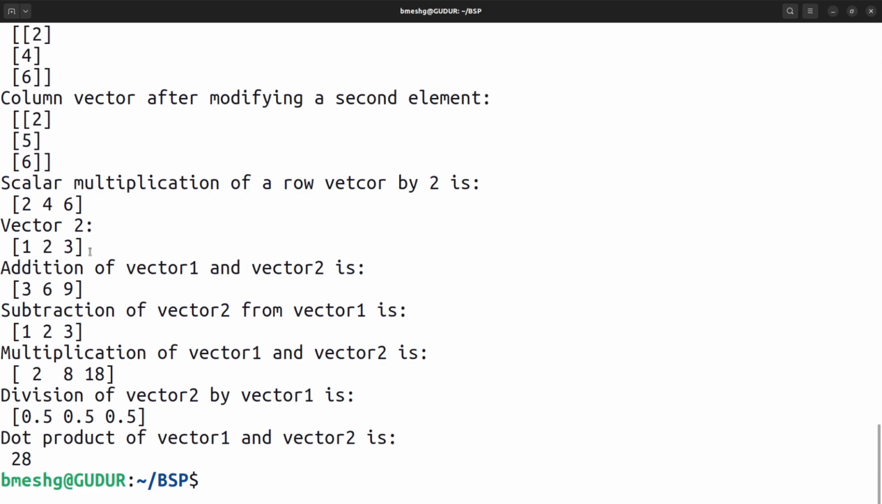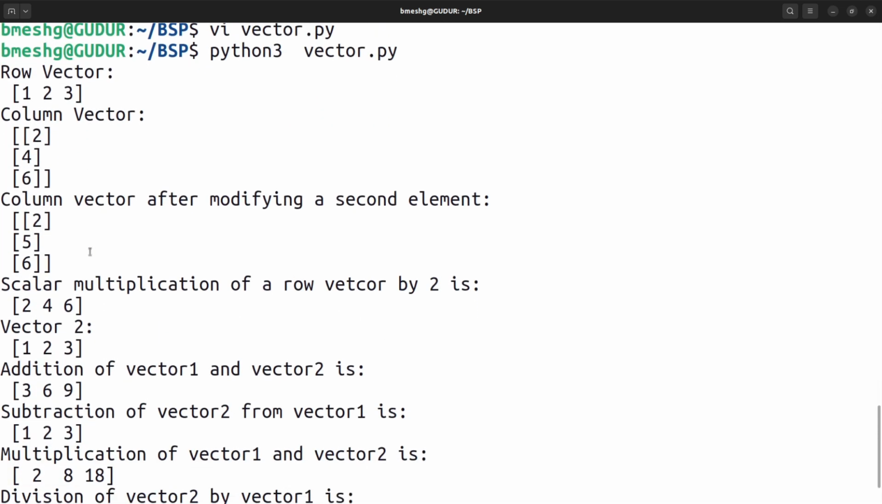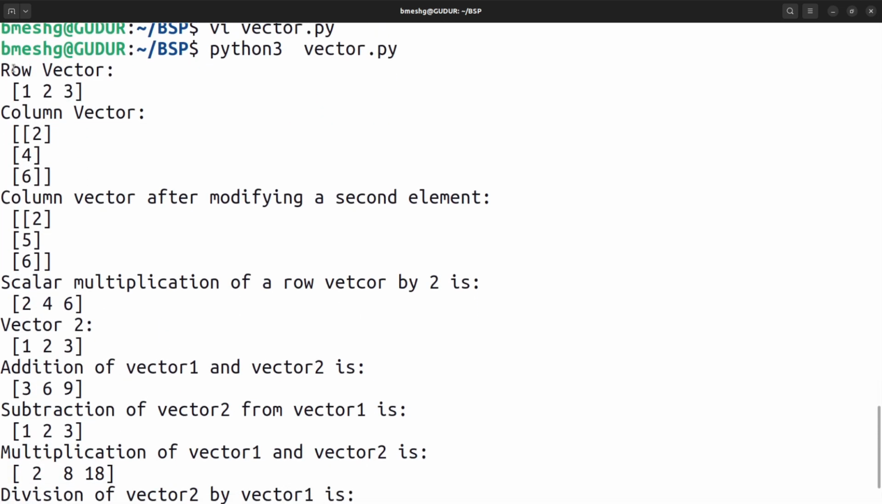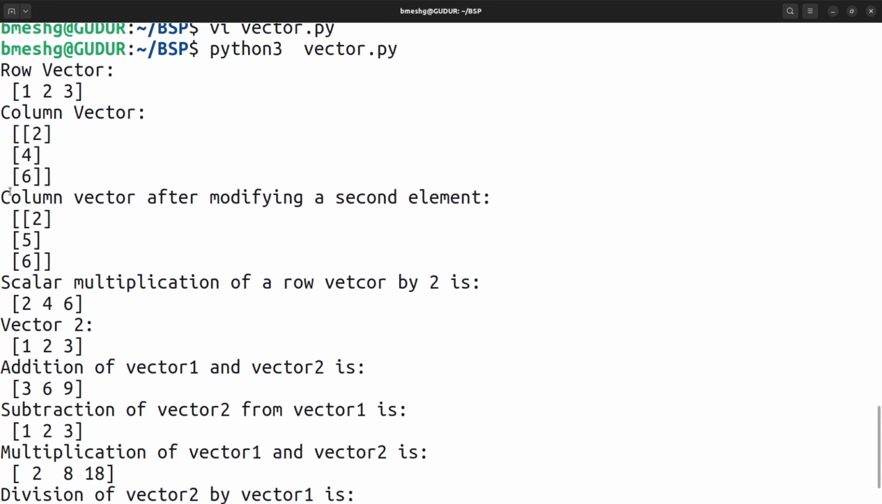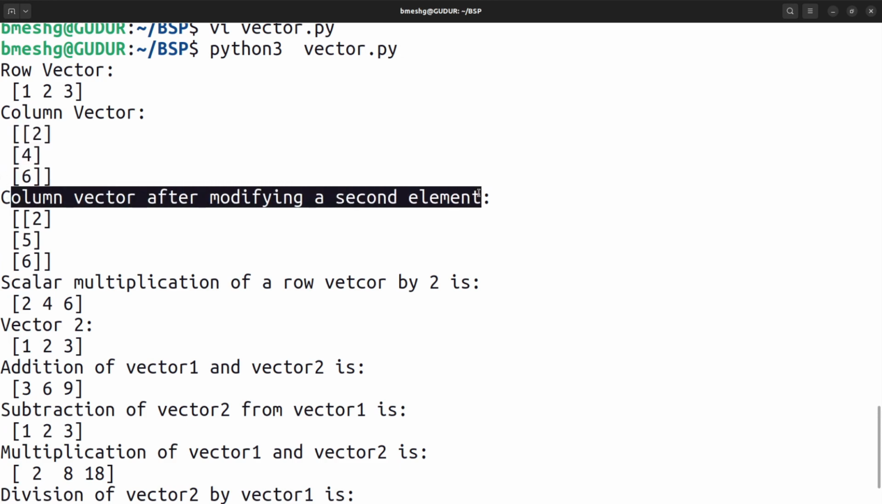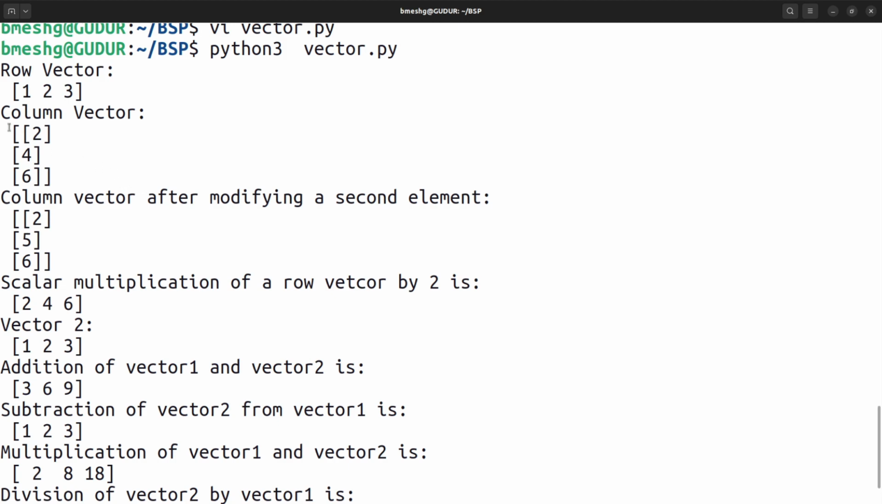Here you can see the answer. Row vector 1 2 3, this is a column vector 2 4 6, column vector after modifying a second element. If you remember, we multiplied a column vector by 2. Next is column vector after modifying a second element. This was a column vector before modifying. We modified the second element, so we replaced 4 by 5, which you can see here.